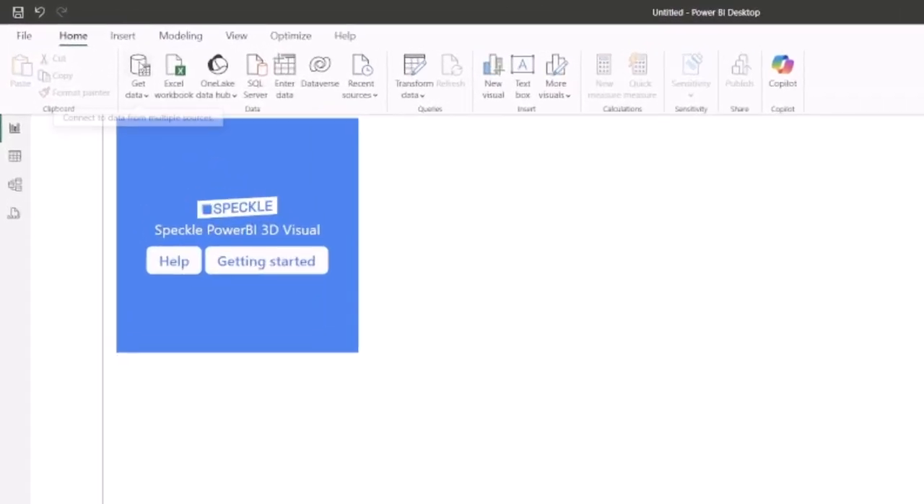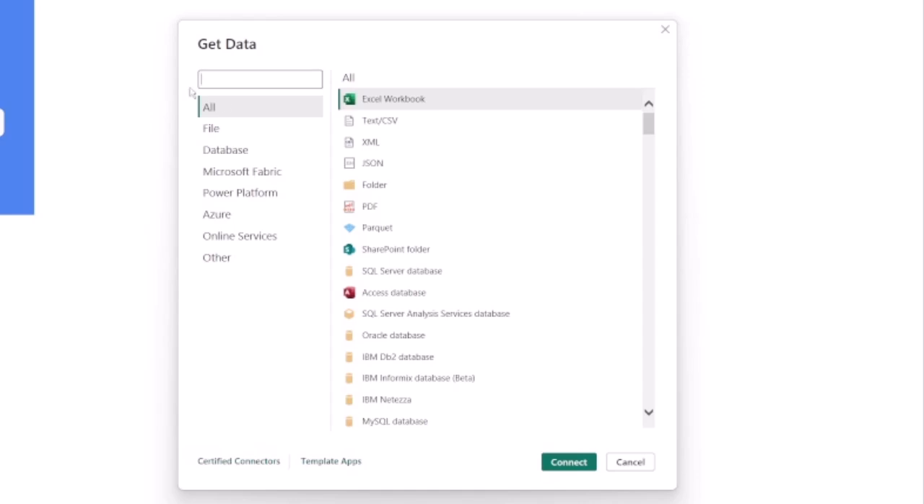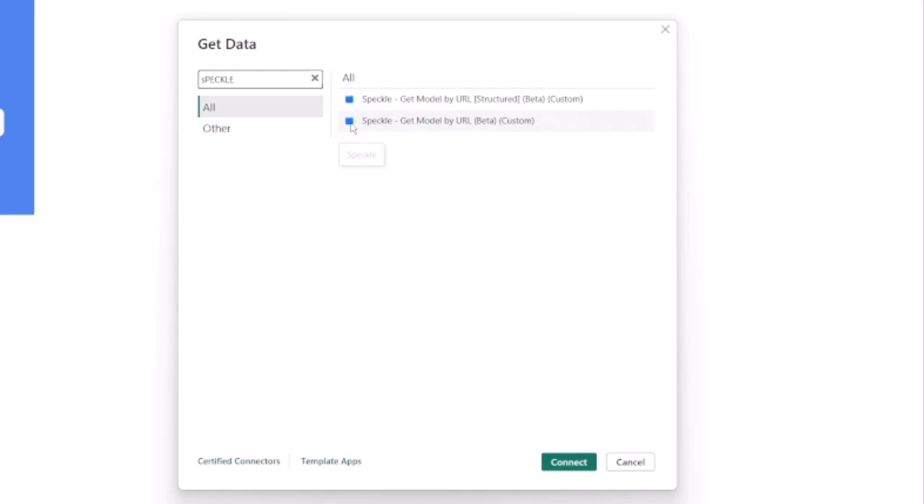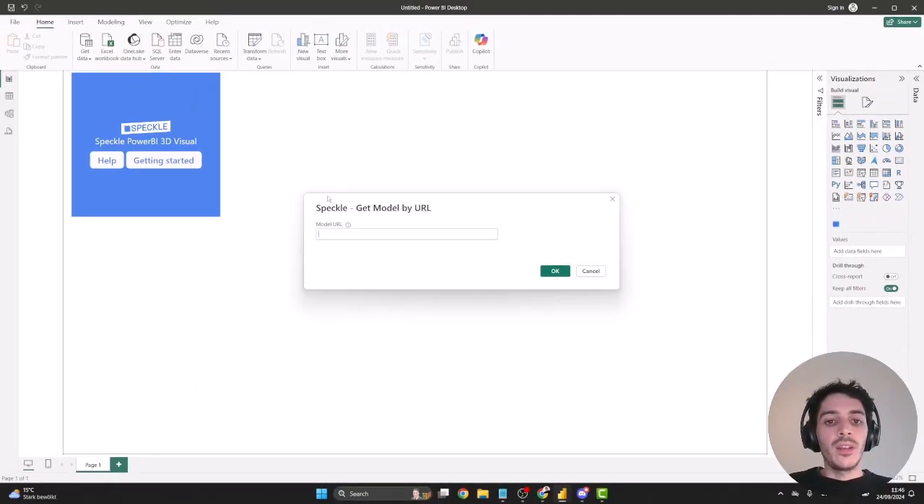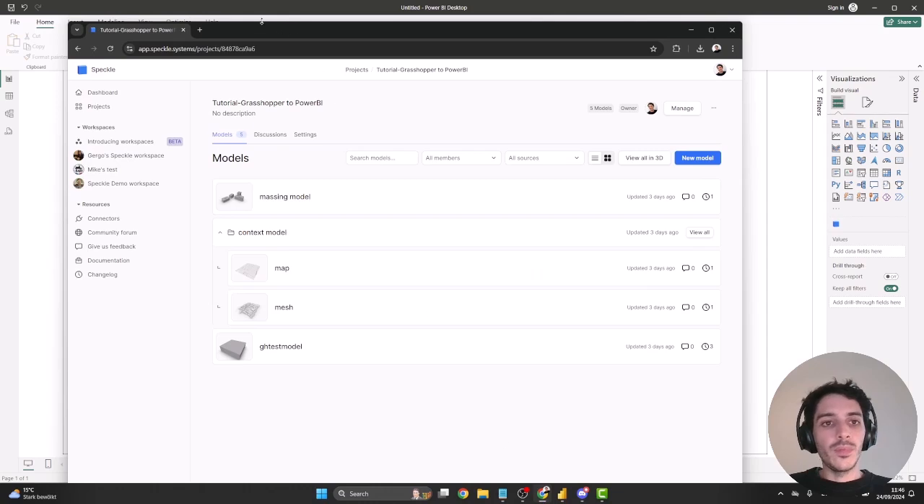Next step is to receive the data. So let's click Get Data, search for Speckle here. And we're gonna use the second one here, Get Model by URL (Beta) connector. If it's your first time, probably you will have to authenticate using your Speckle account. Otherwise, let's go to our model in the web app.